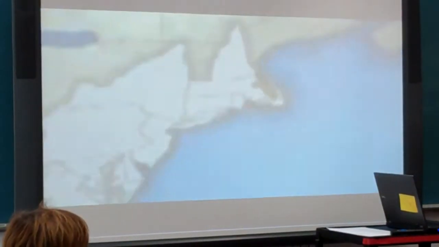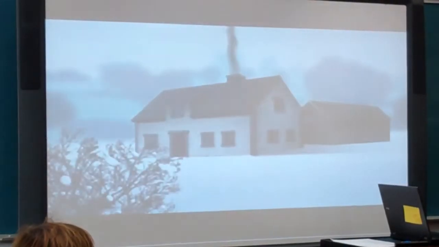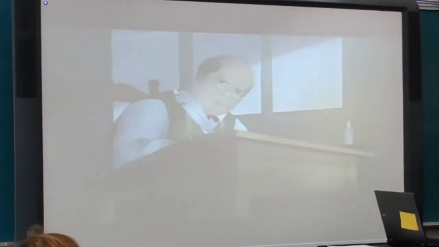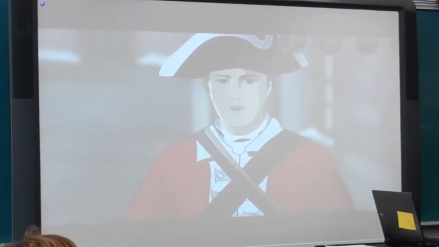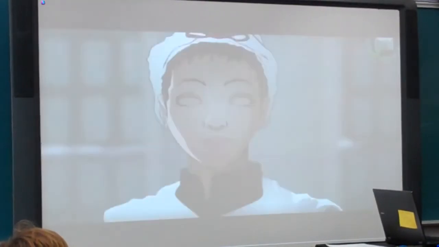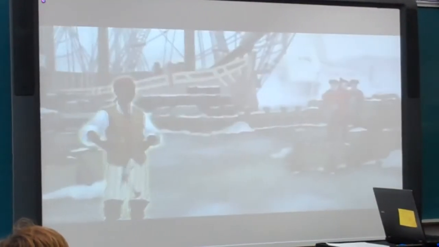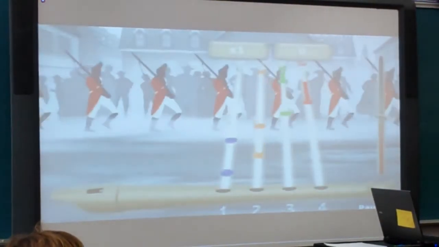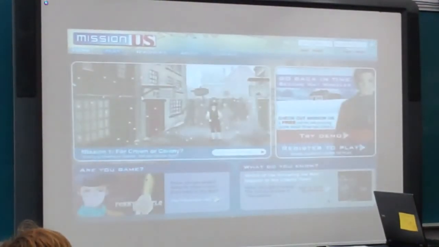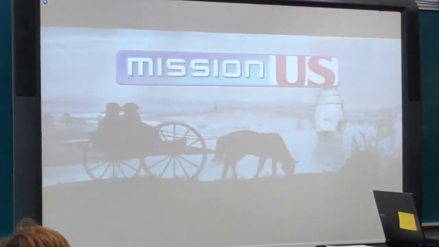It is the year 1770. You left your family farm at age 14 to become an apprentice in Boston. Trouble is brewing there. Halt! State your business. The tension between soldiers and citizens is growing, becoming intolerable. Do you support the views of the Patriots, or are you loyal to the Crown? Take a stand. Play Mission US Online, a revolutionary way to learn history.